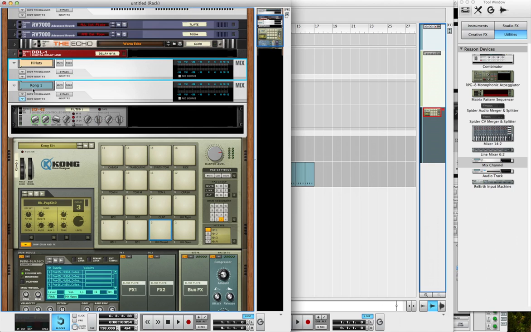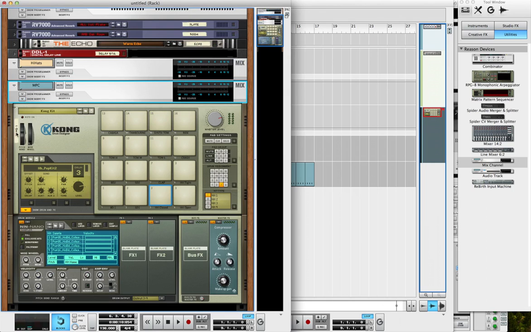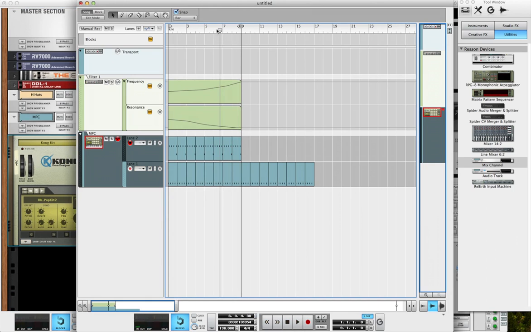Okay, flip this back around. Let's name this, actually, let's name it MPC. So the hat should now not be affected by the filter. There we go.